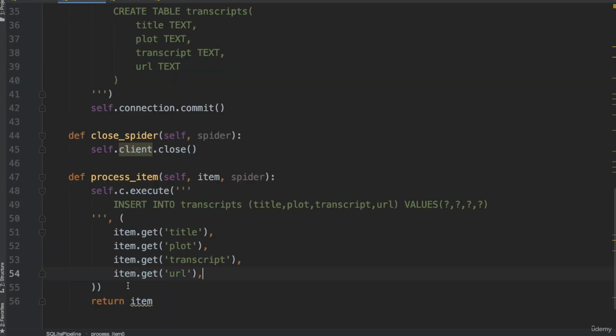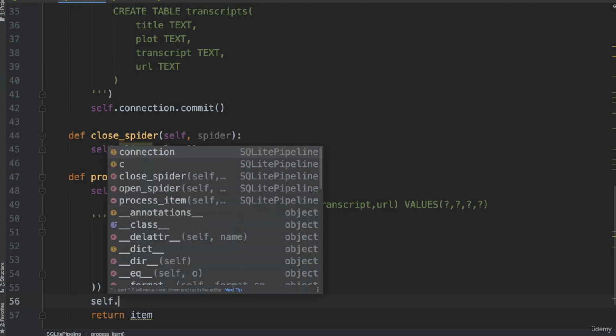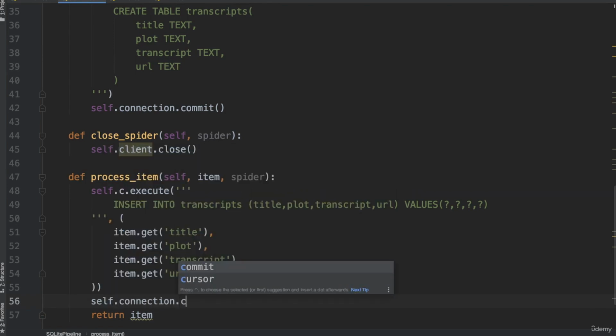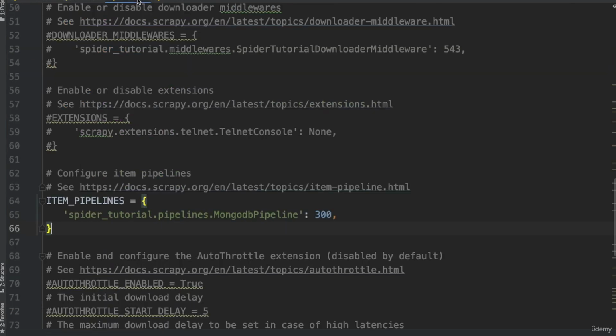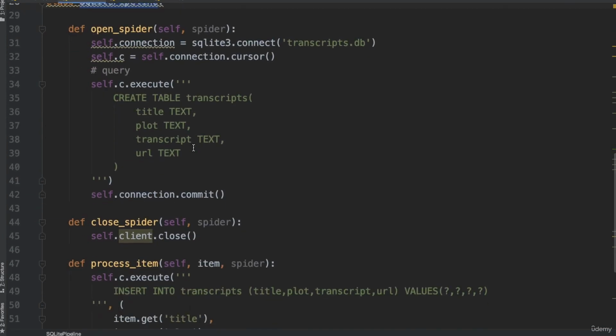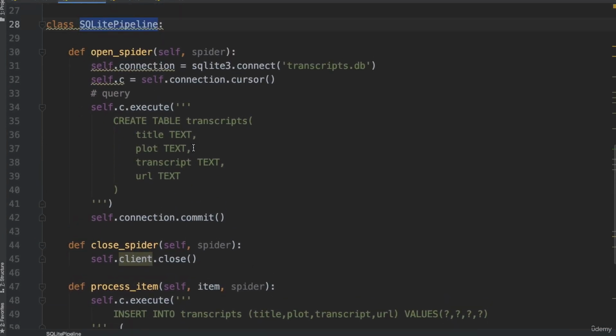After this, we make sure everything is saved, writing self.connection.commit. Now let's go to the settings.py to edit the class name. Remember that we changed the class name MongoDB pipeline for SQLite pipeline. So I'm going to copy and paste it here. Then before we run the spider, I'm going to edit the close_spider function.